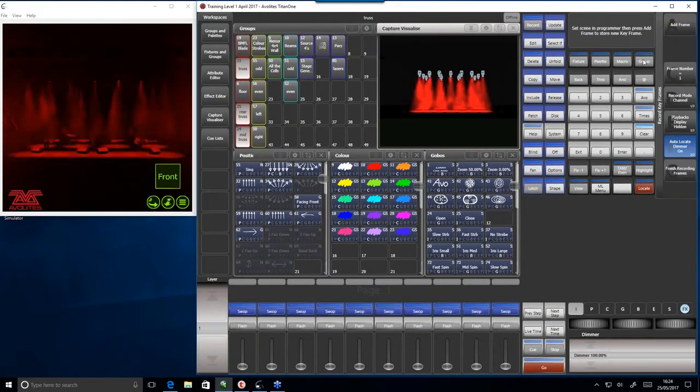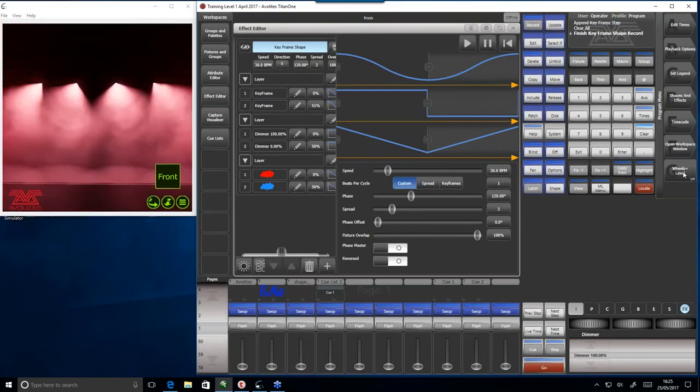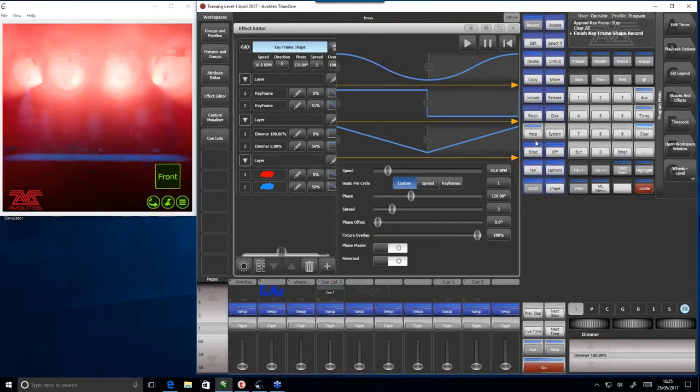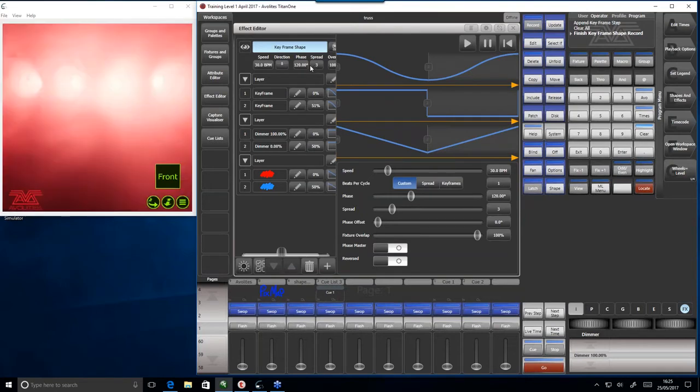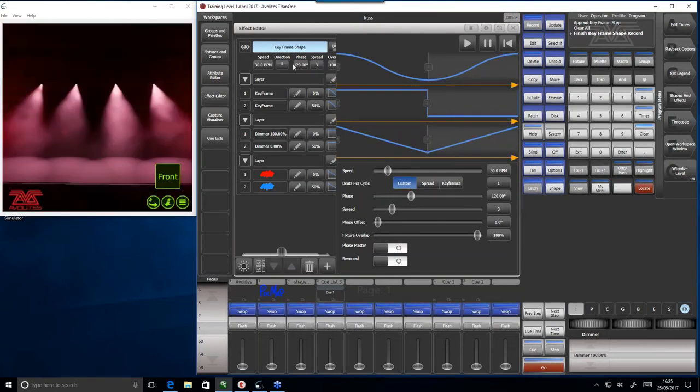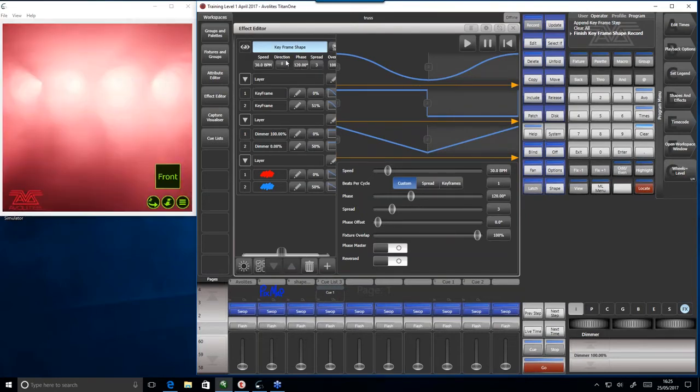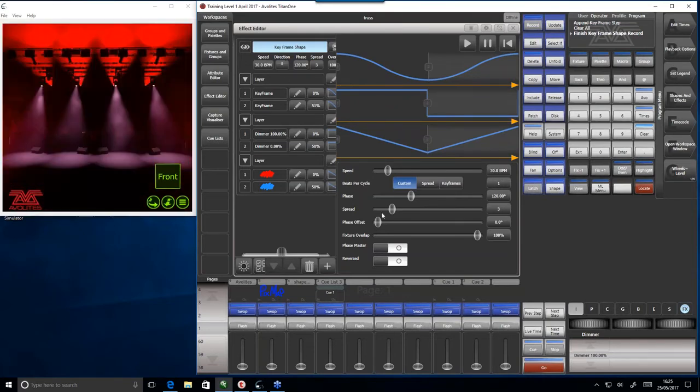I want to go red, add frame, blue, that's quite dark actually, blue, add frame. So we have 2 frames again, red and blue. We'll go finish recording frames. Awesome, there we go. So we've got red, we've got blue. They're both the same as the position and the dimmer layers. They've got a spread of 3. The direction's going from the back forwards.